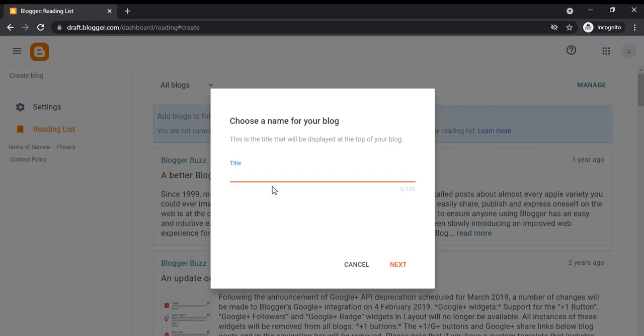create blog, and here you're going to put the title of your blog, the name you want your blog to be. This is for an example. Let's say I want to create a blog on blogging, and under blogging, let me narrow it down to Google AdSense. So I would like my blog to be AdSense blog. You get the point now.